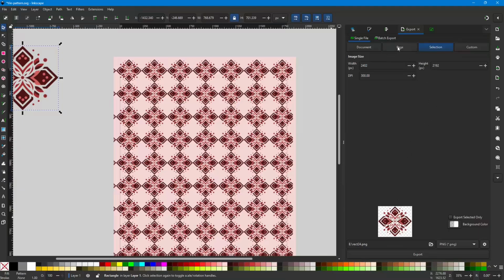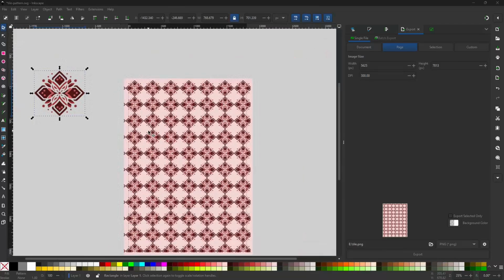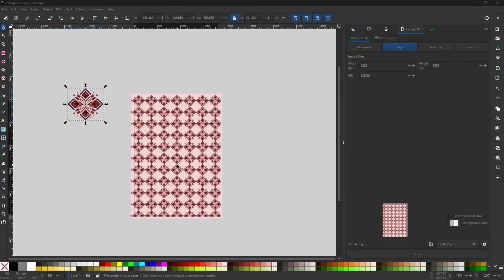So if you're exporting your work to go on something that's a specific size, you want to use whatever the page is, whatever the canvas size is. And then when you export it, it will come out exactly like what you want to use. So that's how you can create a pattern in full. But remember, I said I was going to show you something else that kind of expands on this idea.